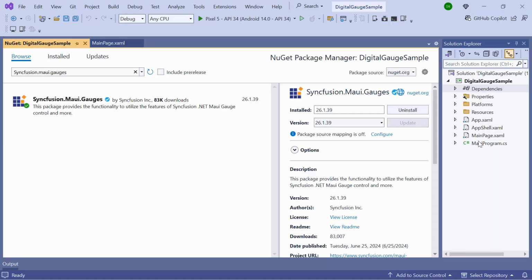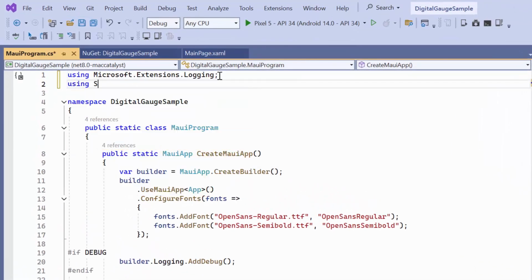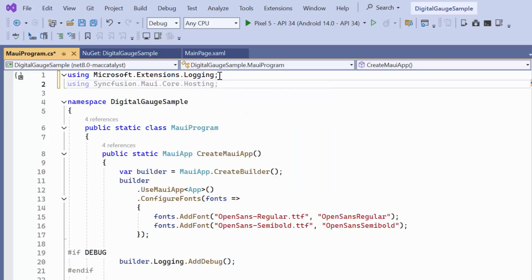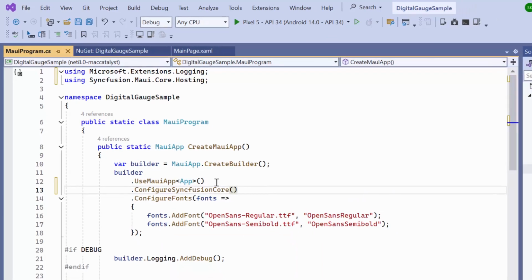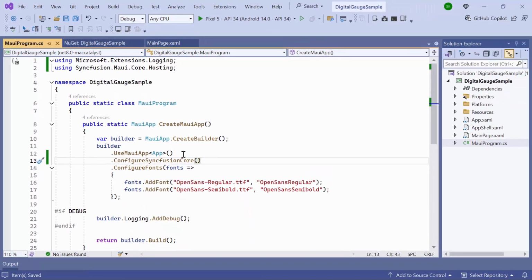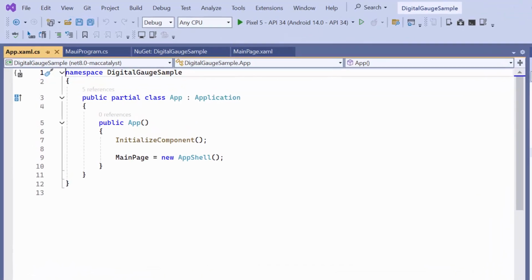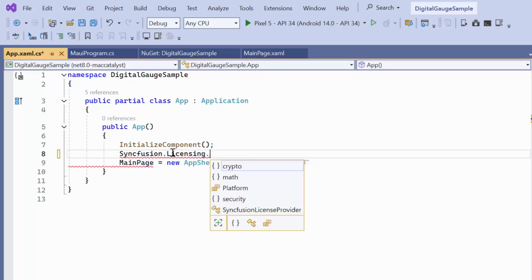I open the MauiProgram.cs file and add the Syncfusion MAUI Core hosting namespace. Then, I register the handler by adding the ConfigureSyncfusionCore method. Registering a trial license key is necessary to use Syncfusion MAUI controls. So I open the App.xaml.cs file and add the RegisterLicense method with the trial license key.